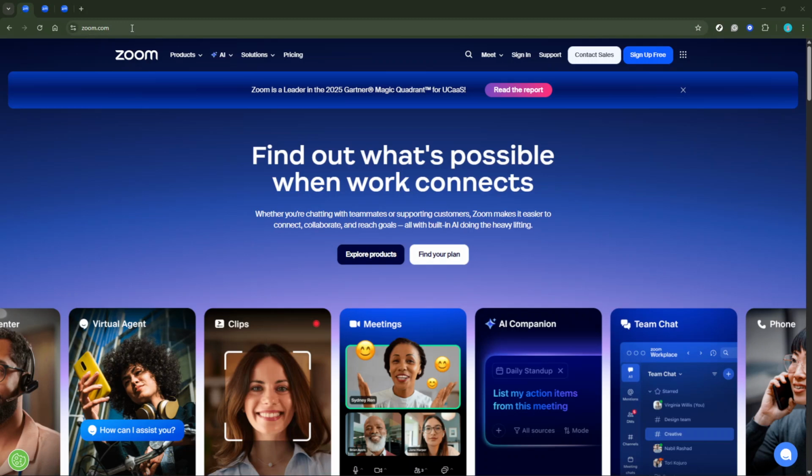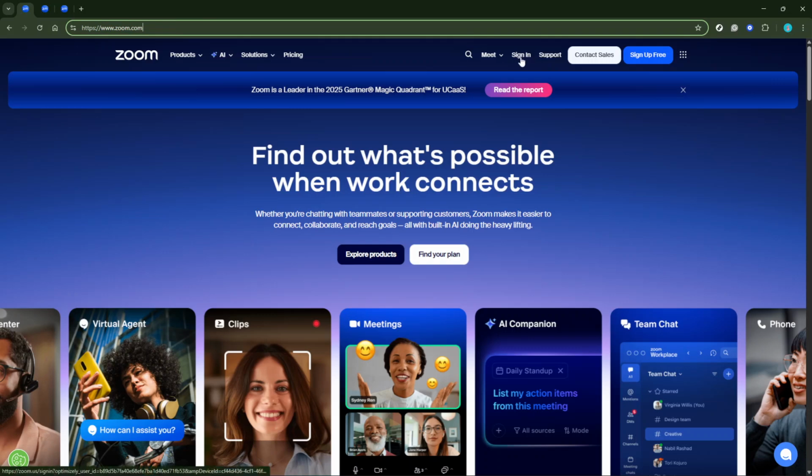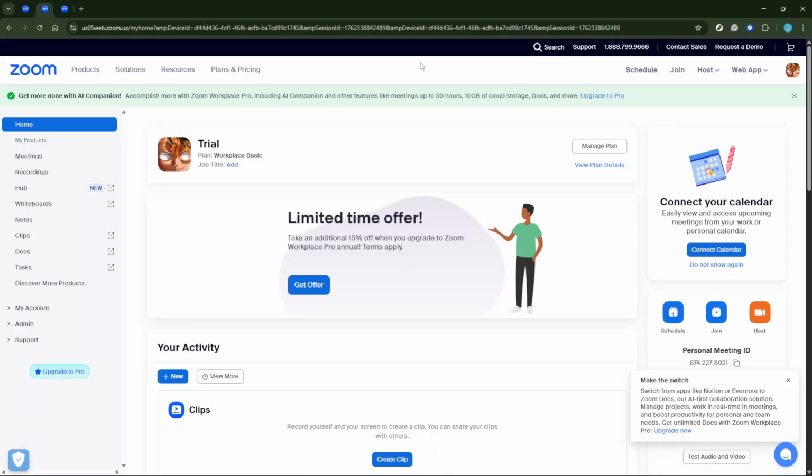First, start by opening your web browser or the Zoom desktop app on your PC. If you haven't already installed the Zoom app, you can simply download it from the official Zoom website. It's user-friendly and ensures a smoother experience compared to using the web version.